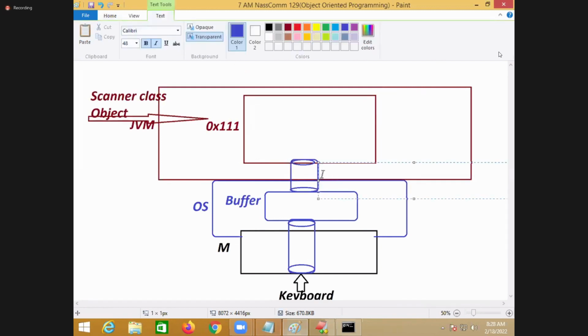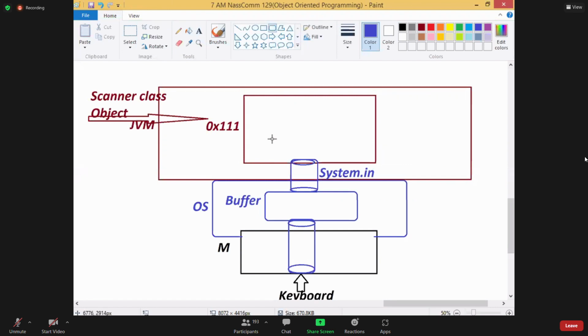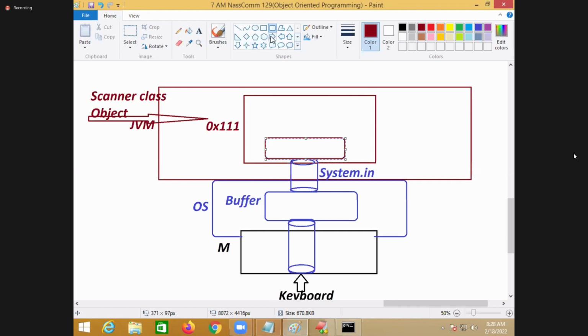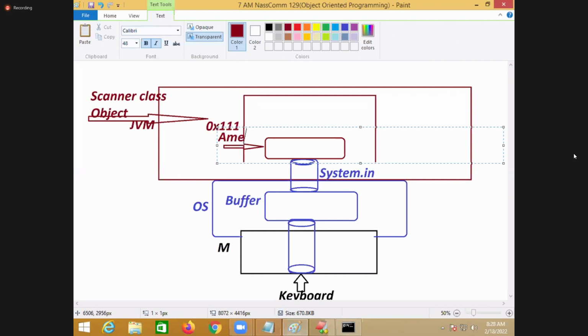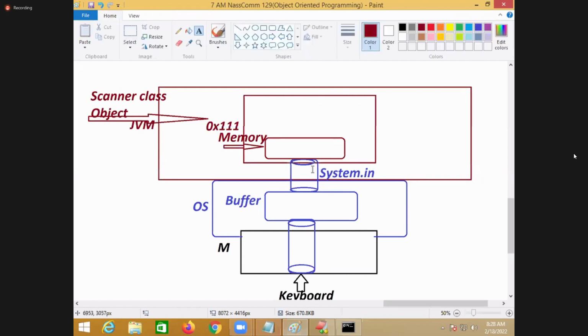This is system.in. It will connect. Once system.in is connected, we maintain one small memory inside that object, to collect the data. Whatever data we enter will come and load here. That's the concept. Understood this point now?